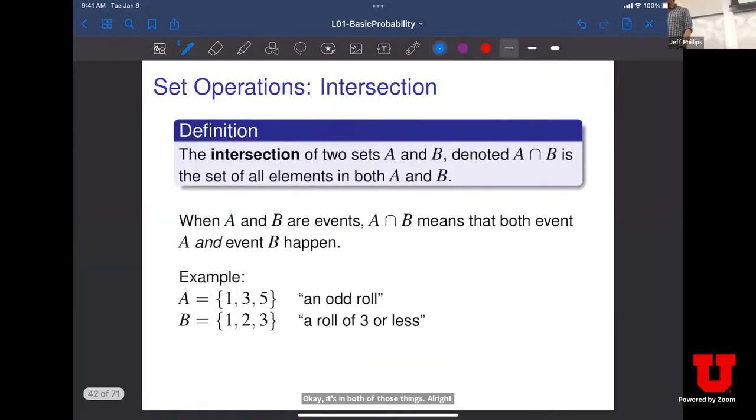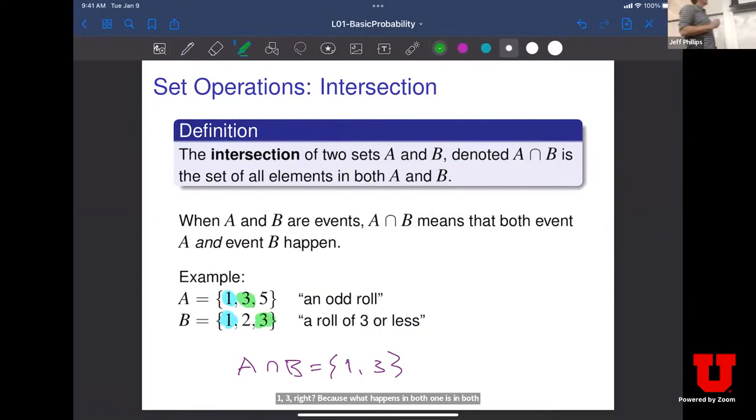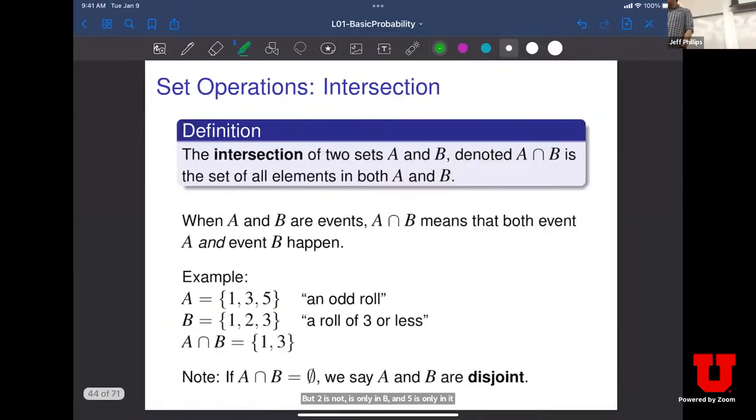All right. Okay, so what is the intersection of an odd roll and a roll of 3 or less? What's the intersection here of A intersection B? Just writing as a set over there. 1 and 3, yeah. 1, 3, right? Because what happens in both? 1 is in both, and 3 is in both, but 2 is only in B, and 5 is only in A. Okay, so that's the intersection.